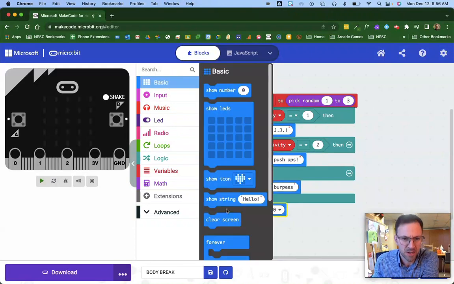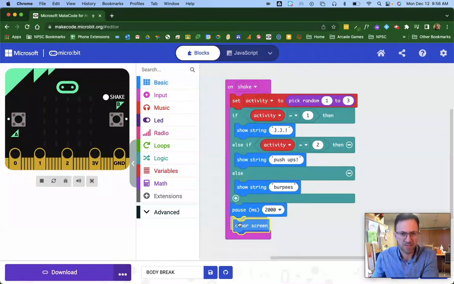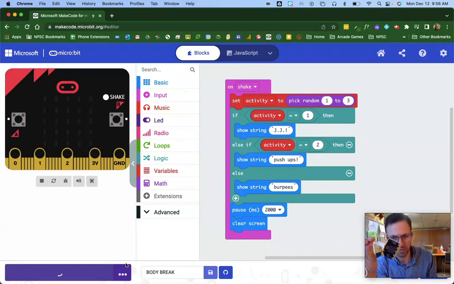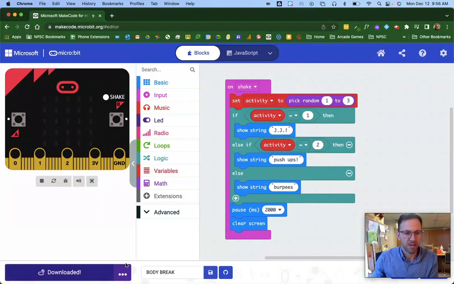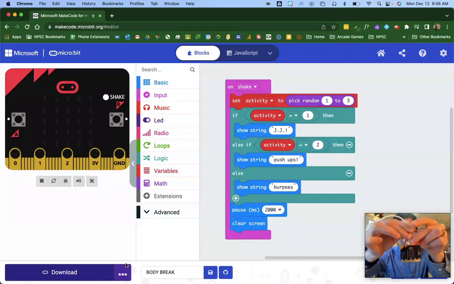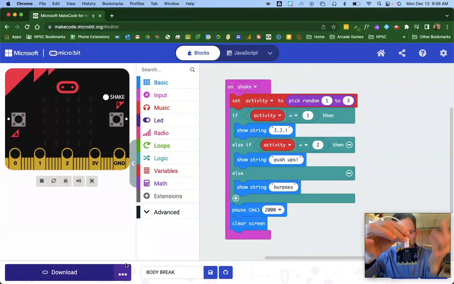And then I'm actually going to clear the screen. So what happens is if you have the battery pack connected and you don't want the screen to be always on, you can do that little pause and clear screen so that the battery gets preserved. So I will download that again, see what happens. Because otherwise, see, it's just scrolling through over and over again. So that's been downloaded. Let's give it a shake. And burpees. A little bit slower. And it shuts off. And that's what we want to do if we want to preserve battery.